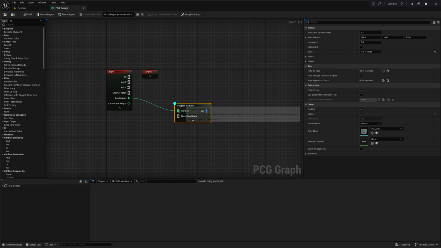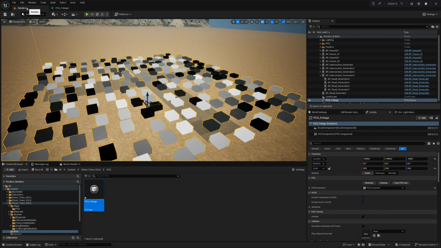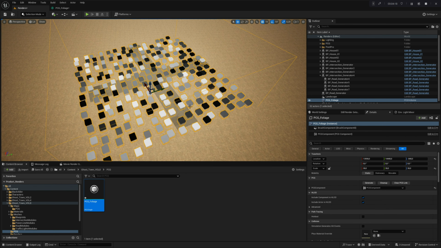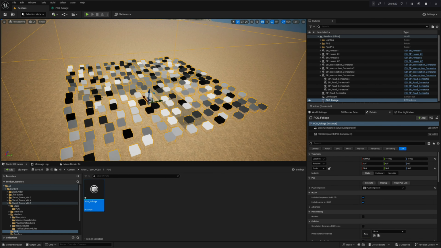Additionally, you can toggle the debugging mode on and off by pressing the D key on your keyboard. You can do this for each node in the graph. This will create simple box helpers that represent future scattered assets in the editor.